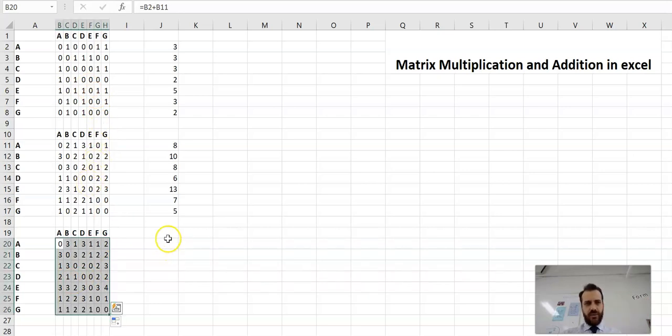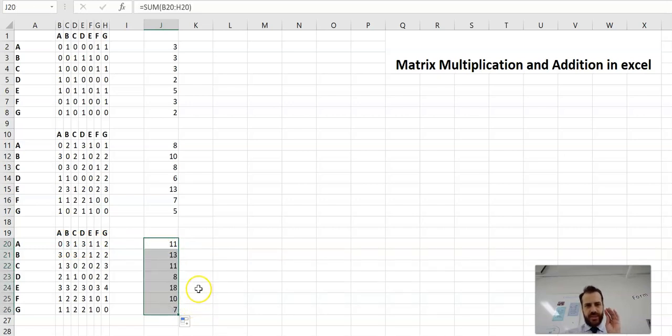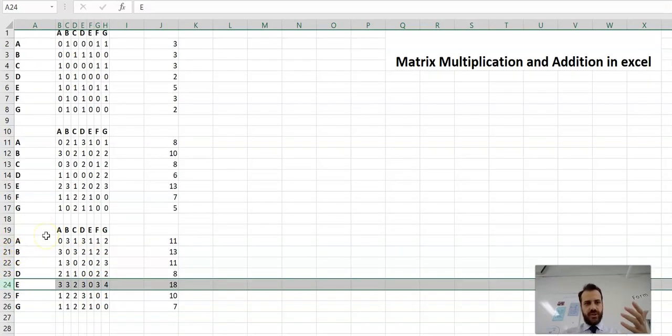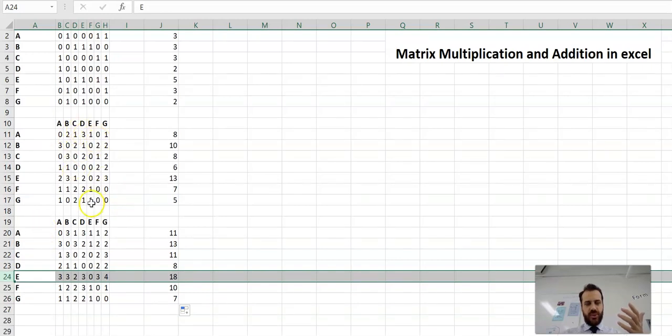Okay, let's see what happens when I do a sum of each of these. So sum of this one like that. And you can see it's doing better. E is the clear winner, but A and C still haven't been split. So we would have to do another one. We would have to do cubed. So it's pretty straightforward. This is the squared matrix.